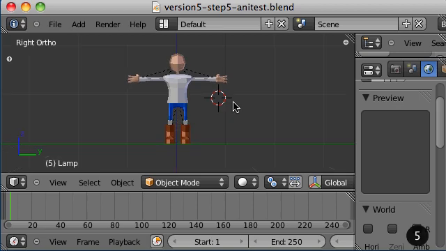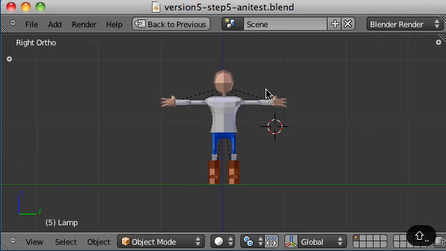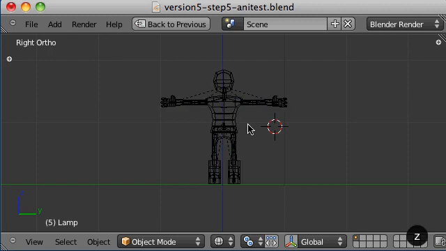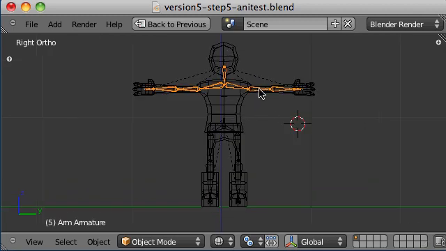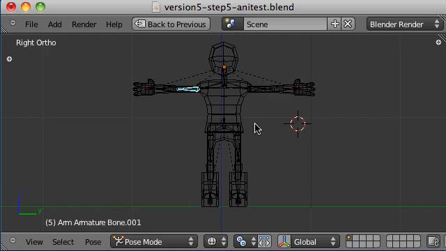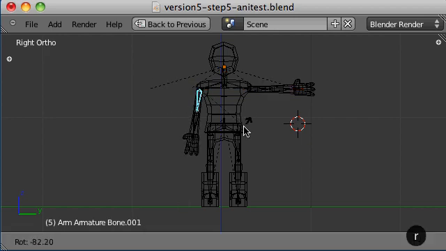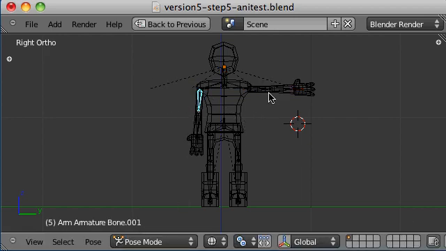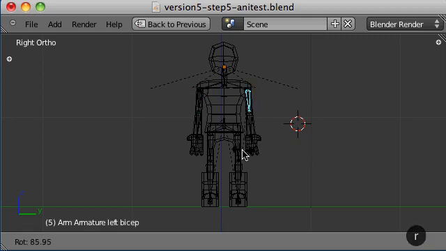Hit 5 to drop out of perspective mode. Let's go full screen. And I'll hit the Z key. And we want to target the upper armature first. We're going to move both the arms down and we're going to twist the hands. So we go into pose mode. And we rotate. Select this. Hit R to rotate. And bring that arm down as well.